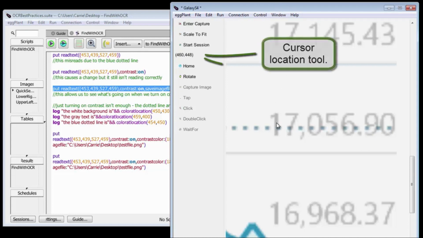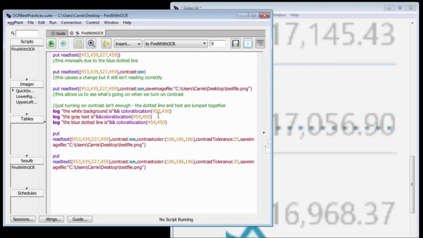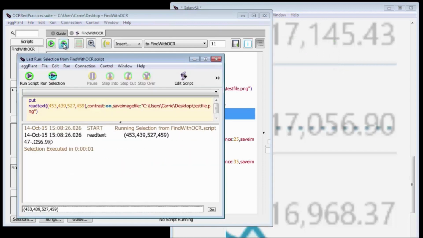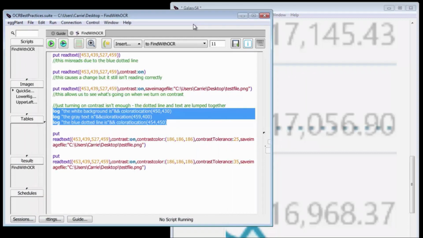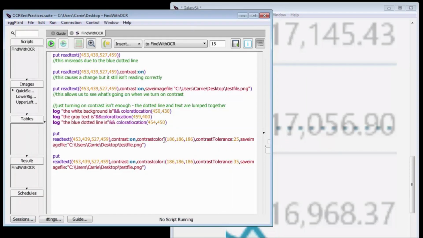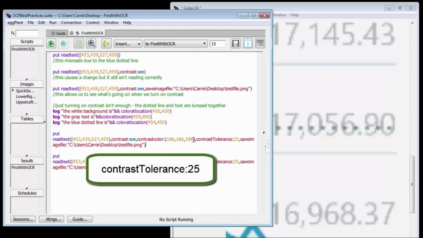By using the colorAtLocation function to figure out the ballpark RGB values for the background, line, and text, I can know my other options for setting a contrast color. I'm going to set the contrast color to be equal to the color of the gray text. However, the color of the dotted line currently falls within the default contrast tolerance range of 45, which means both the line and the text would be turned to white, which is not what I want. I'll run some code that specifies a more restricted contrast tolerance and see how it goes.